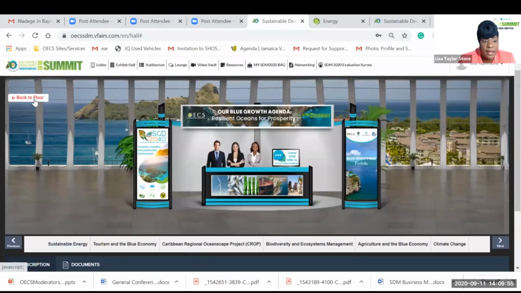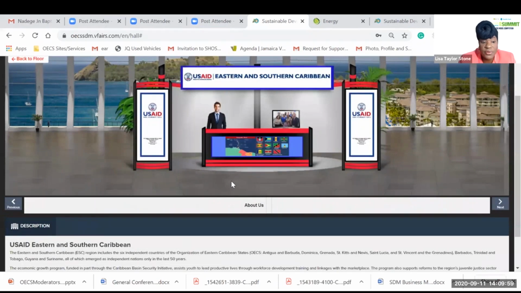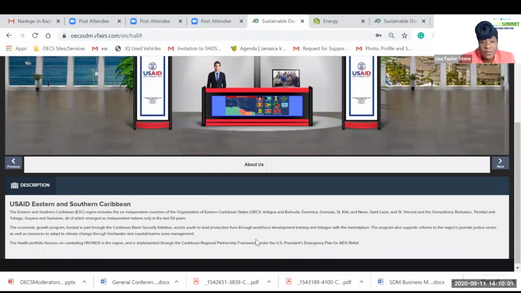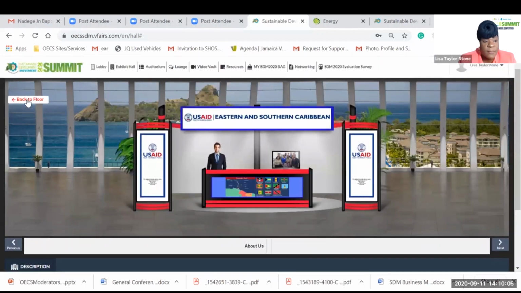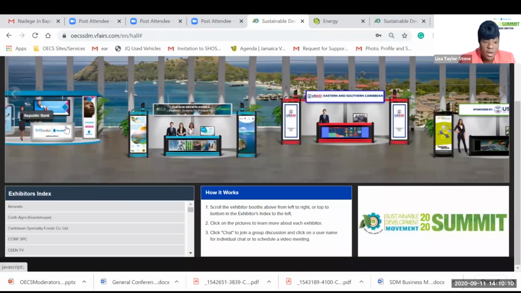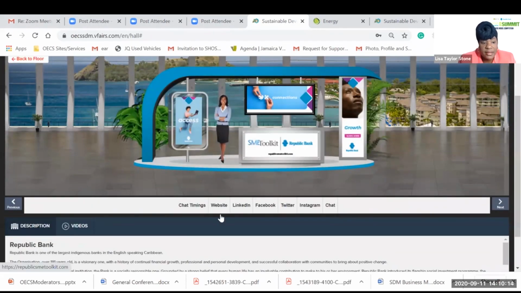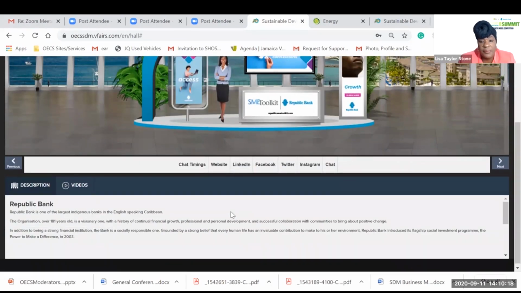If you want to go back and visit another booth, for example, you want to visit the USA booth, the information is there as well. This is a very simple build out. They only have about us. Let me show you another example. You may want to also visit, for example, the Republic Bank booth right here, right? So their booth is a little bit more advanced in terms of the build out.